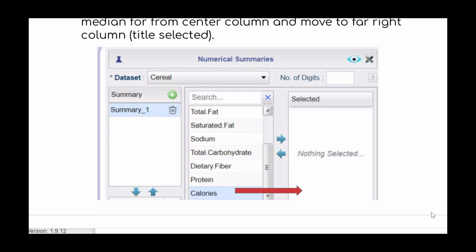What's great about this is, let's say for the cereal, you wanted to find the mean, median, and mode for calories, total fat, and, let's say, sodium separately. But if you moved all three over into the selected column, this will find all three for you at once and put it into a table. It's quite nice.